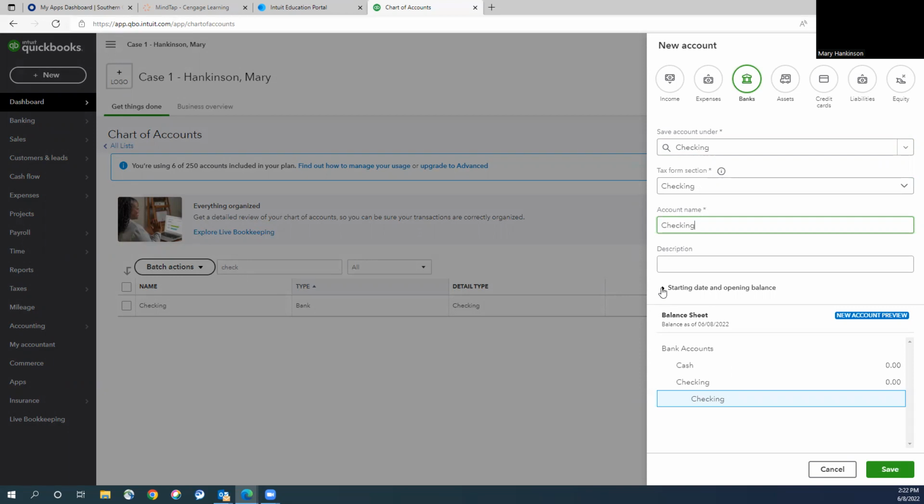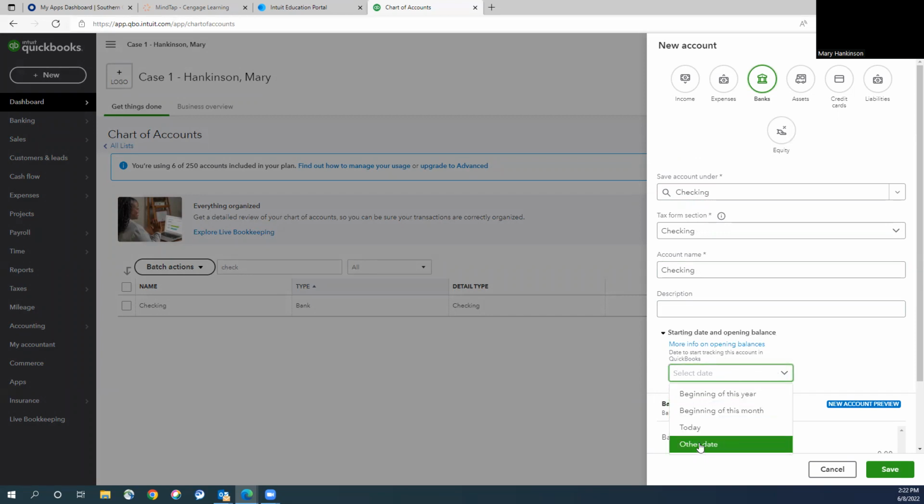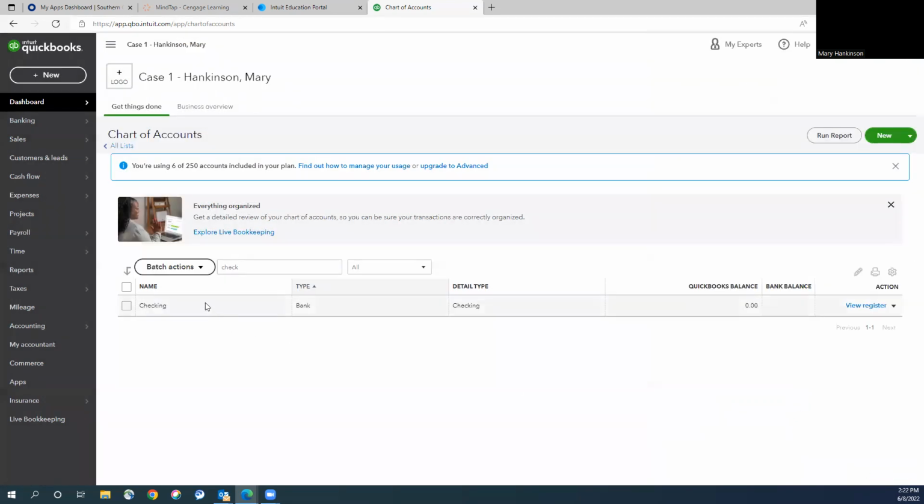All right. So now it says start date and opening balance. Go ahead and click on that. And it's going to say, what date do you want this to start? Okay. So you're going to click other date and you're going to type in the date just like that. And then what balance? We're going to put in 25,000. You don't have to put in decimals or commas, and then you would click save. Okay. And that's how you would create a new account. But we're not going to create a new account because we actually have an existing account already set up.